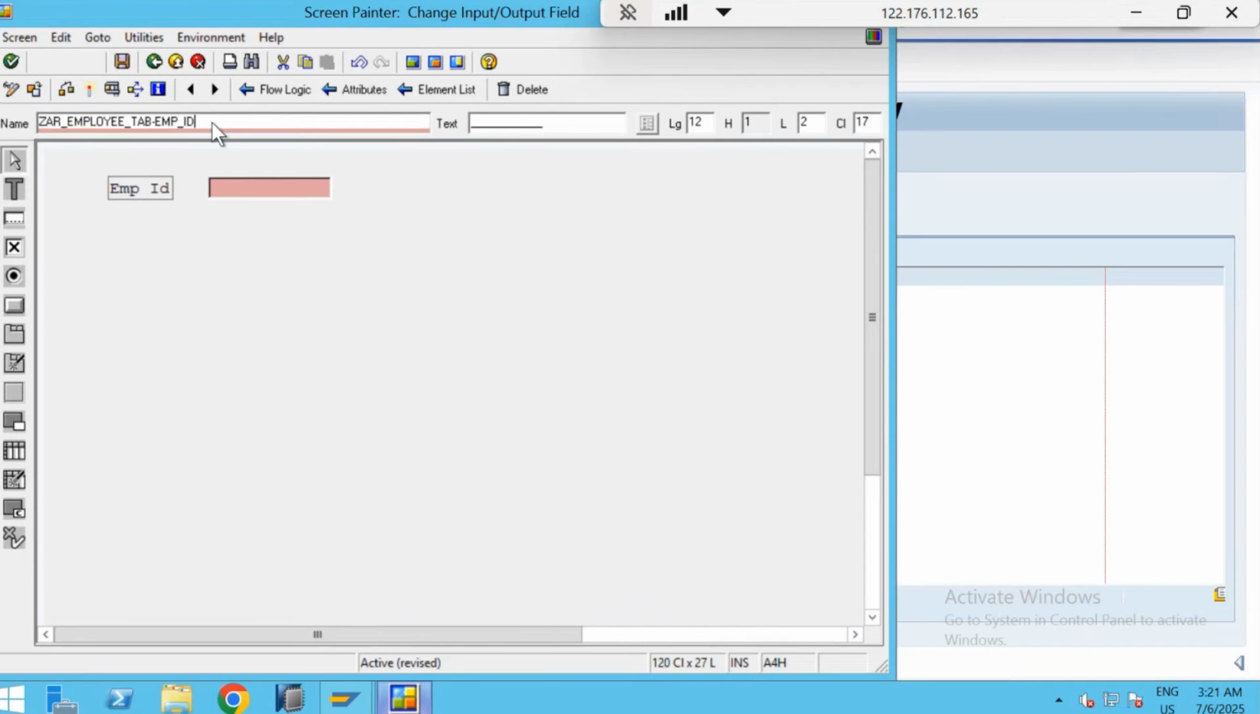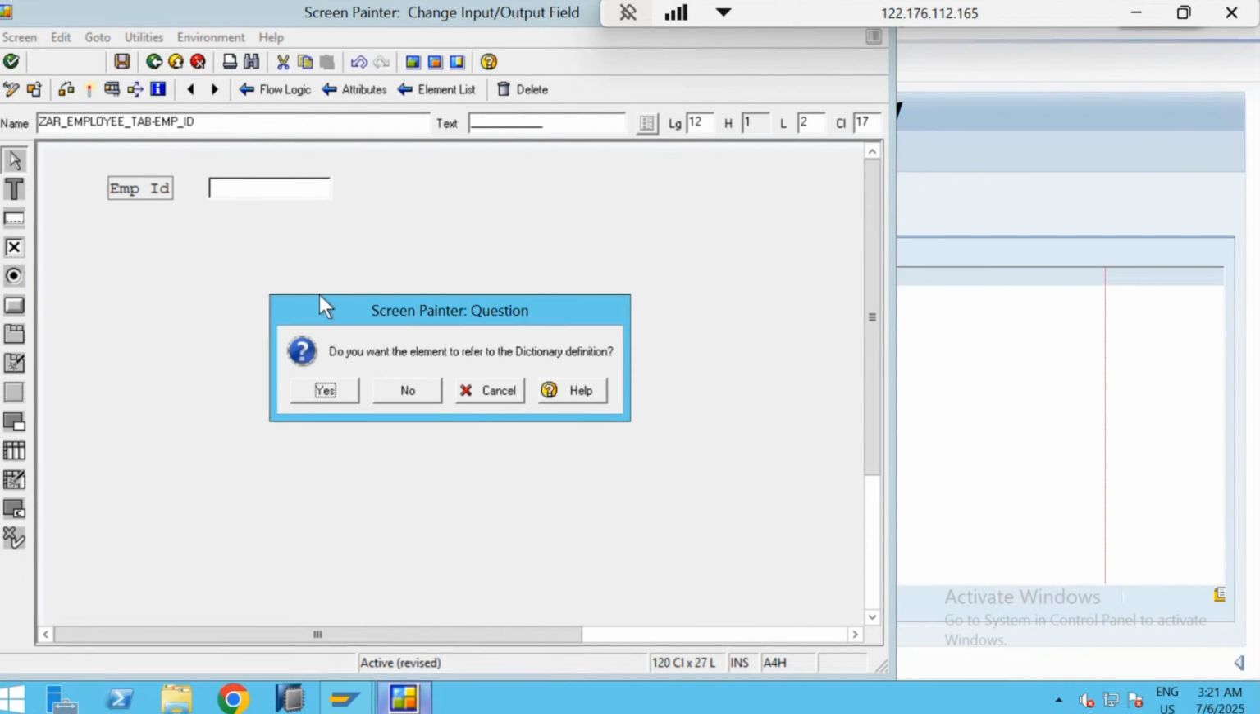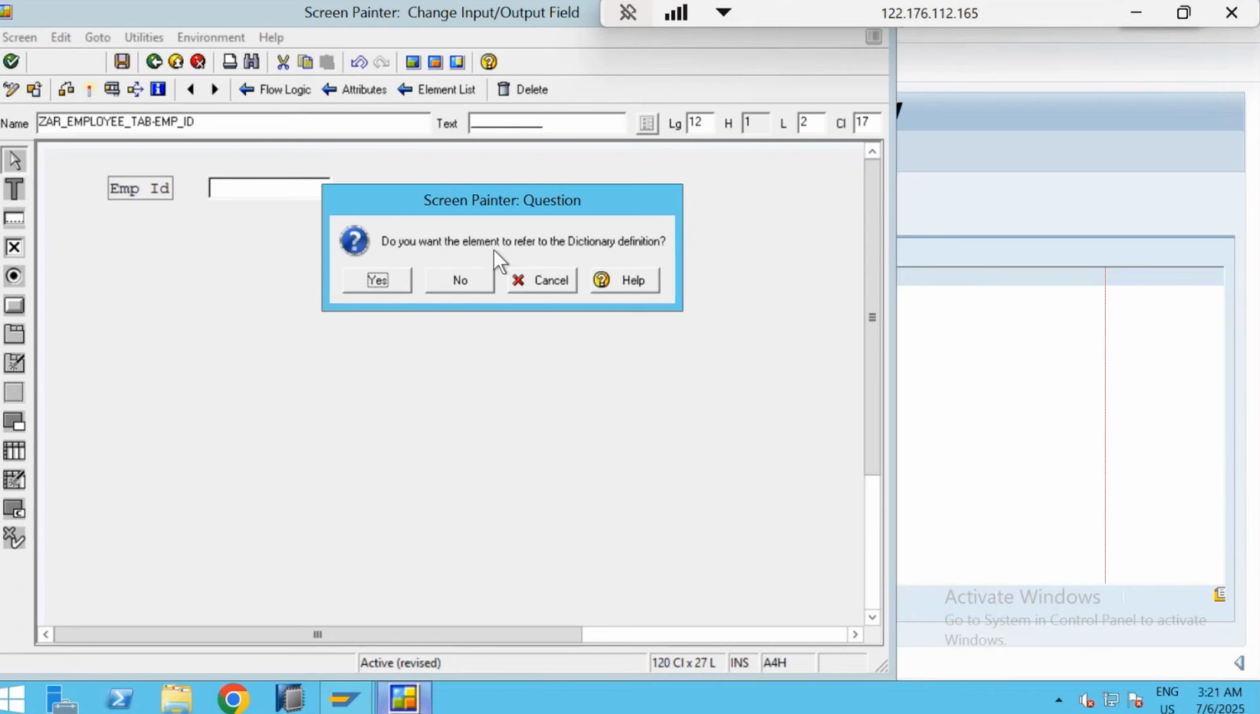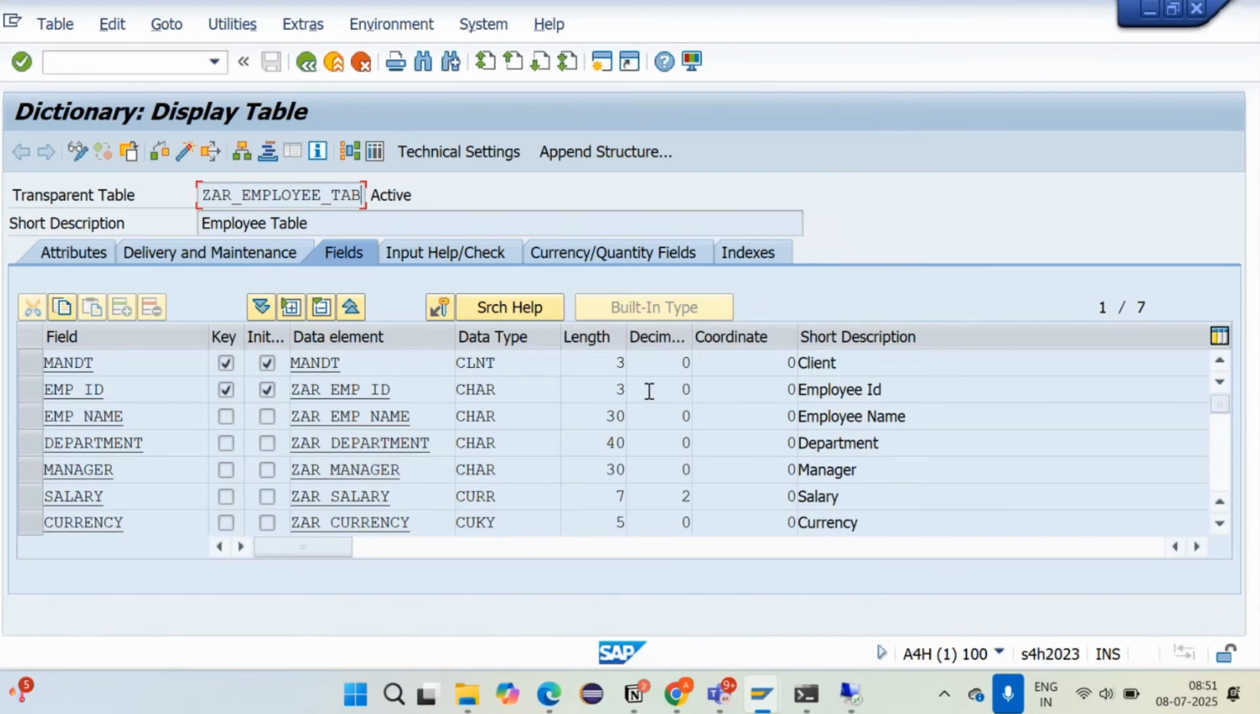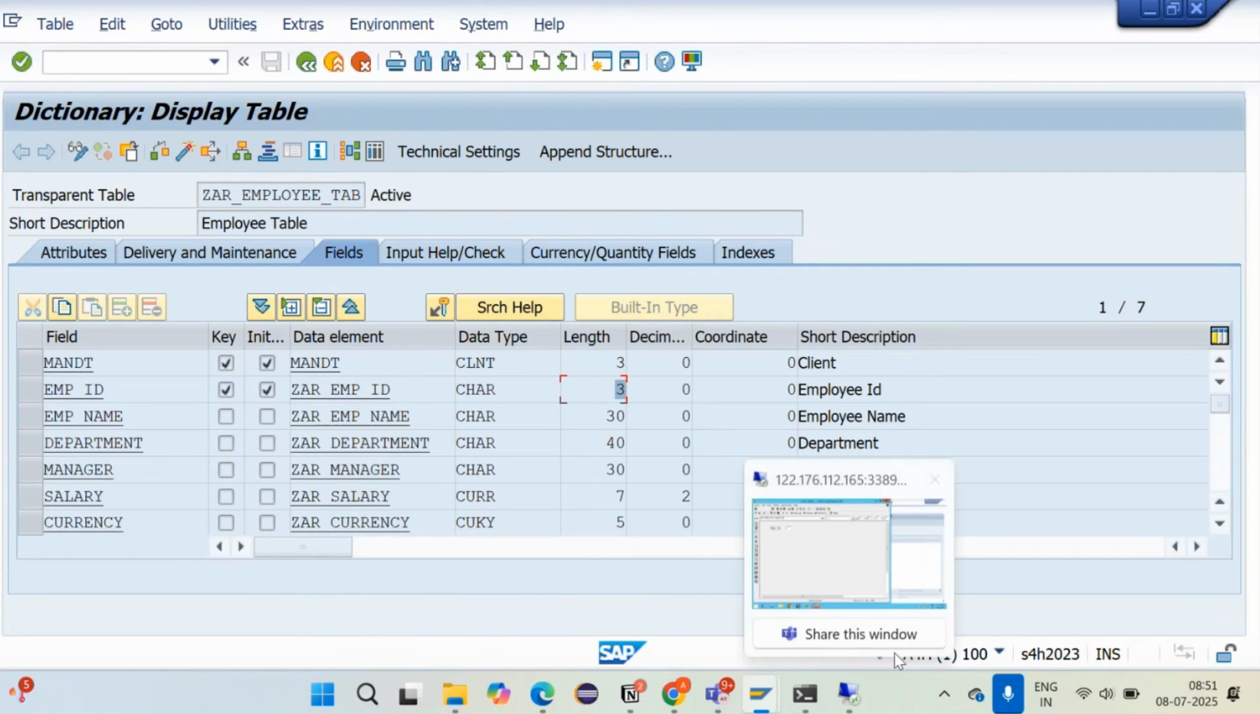Now press enter. Automatically the system will give you a pop-up asking whether you want this element to refer to the dictionary definition. Yes, this is from my SE11, so I'll select it. You can see here automatically this length got reduced. This is only 3 length that we have defined here. Same input we are going to pass here.